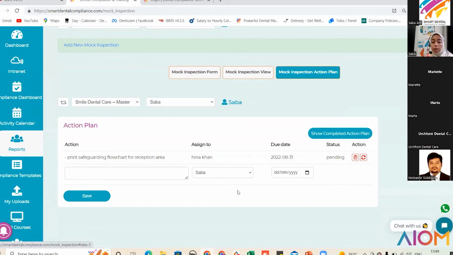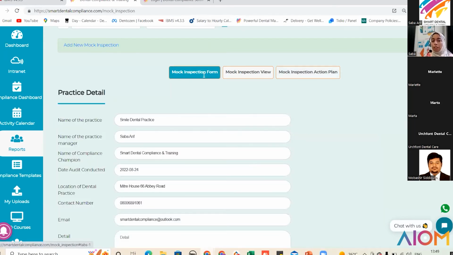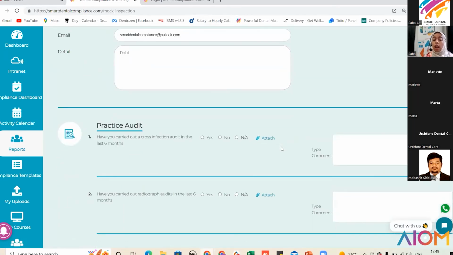And this is what I do as well as a consultant. When I go out to dental practices, I actually use this tool in order to carry out the mock inspection. Once I've carried it out, I will print out the report. I share it with the practice owner or the practice manager, and I put all those action plans in place, and I delegate all the actions to the individual staff members working alongside the practice manager. And then we come back and revisit to see if all those actions have taken place.